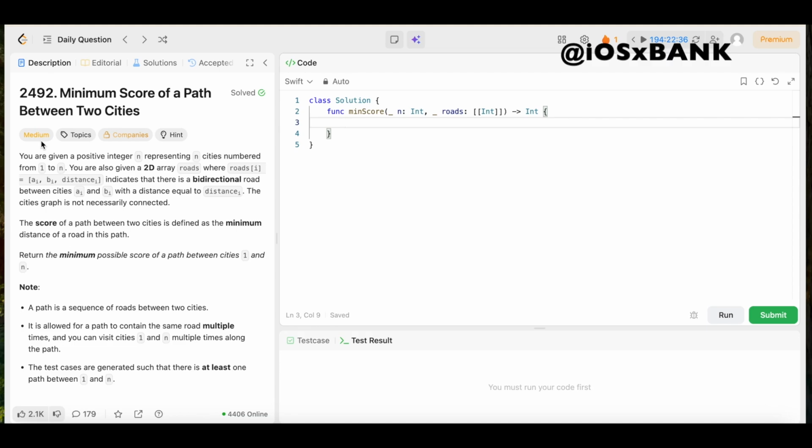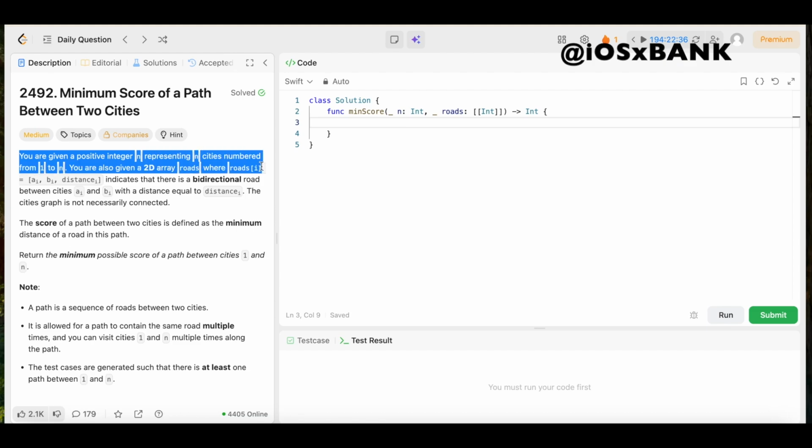Now let's see what the question says. You are given a positive integer n representing n cities numbered from 1 to n. You are also given a 2D array roads where roads[i] equals [ai, bi, distance i], which indicates that there's a bidirectional road between cities ai and bi with a distance equal to distance i.